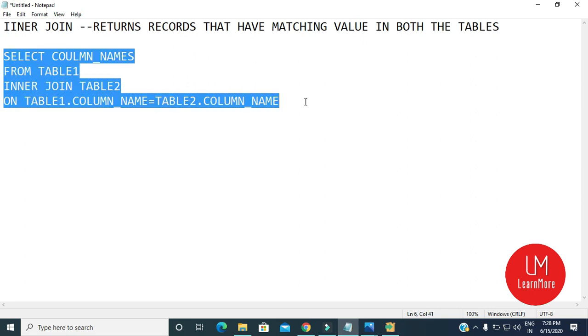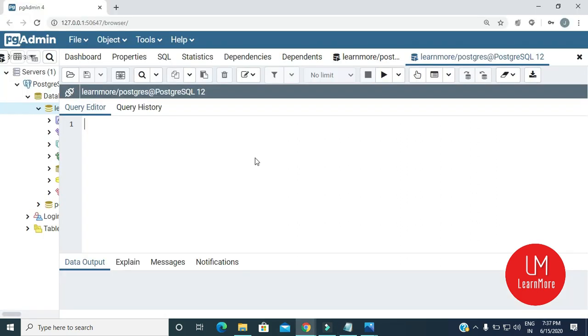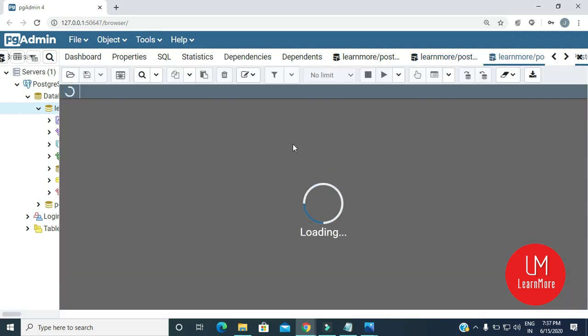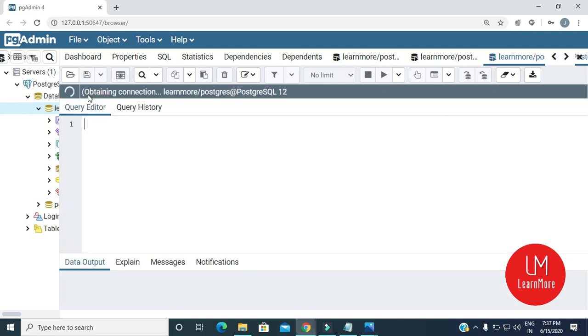Then let's try to do an example. Open your pgAdmin, then go to tools, then select query tool. Now you can execute your queries. For saving some time, I'm going to copy some code. Otherwise, it will take a lot of time to create tables and insert values into those tables. So I'm going to copy some code.